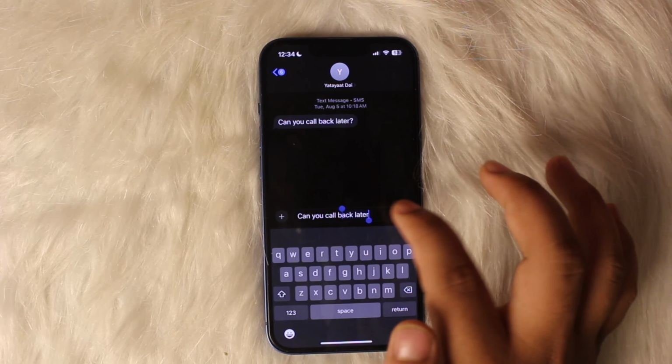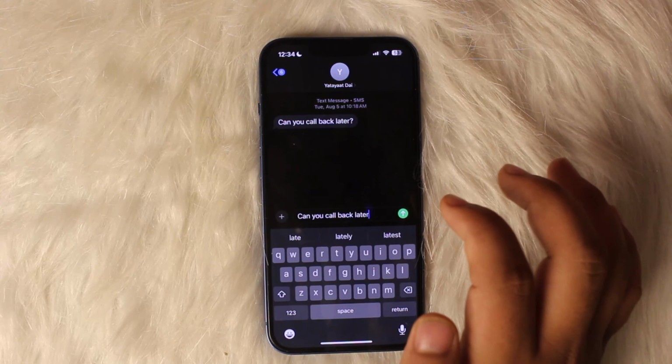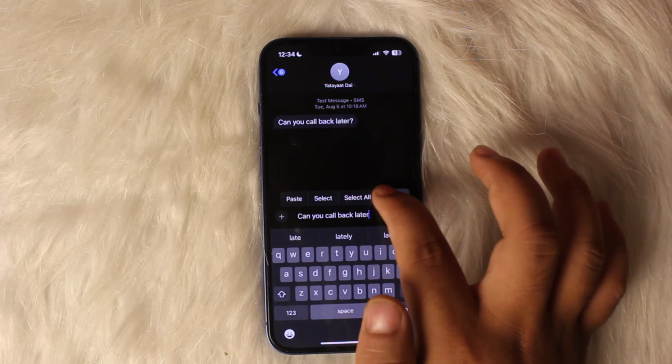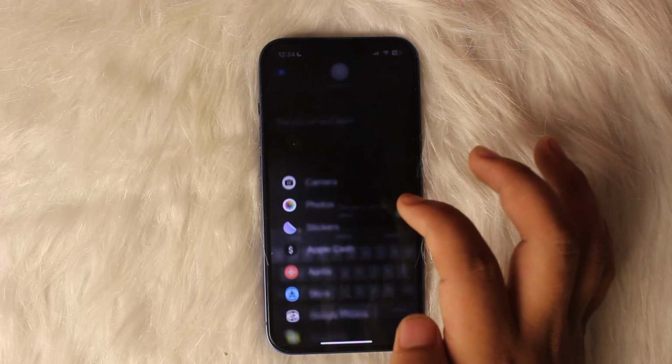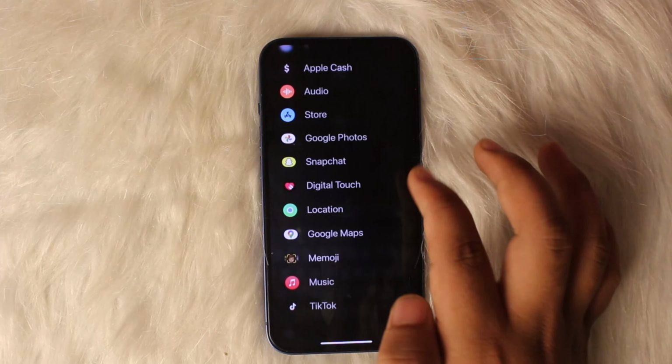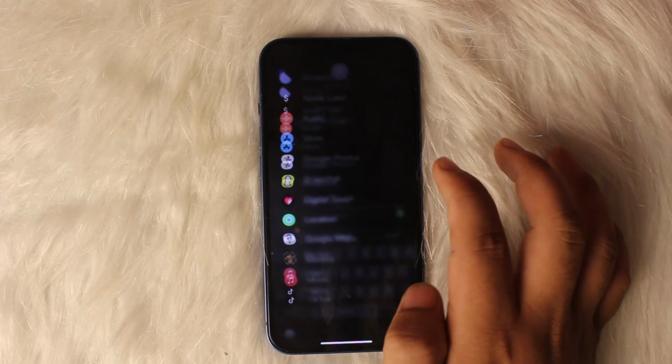I'll just copy this again. And if I do it again, if I tap and hold on a certain space, I'll be able to see paste, select all, and autofill options only. So the clipboard option itself isn't accessible directly on iPhone.